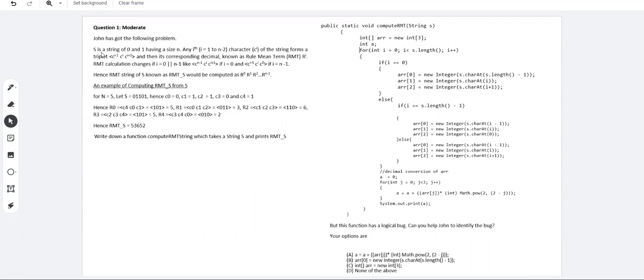John has the following problem. S is a string of 0 and 1 having a size n. Any ith character of the string forms a triplet, and then its corresponding decimal, known as the rule mean term, are I. And this changes according to this formula.